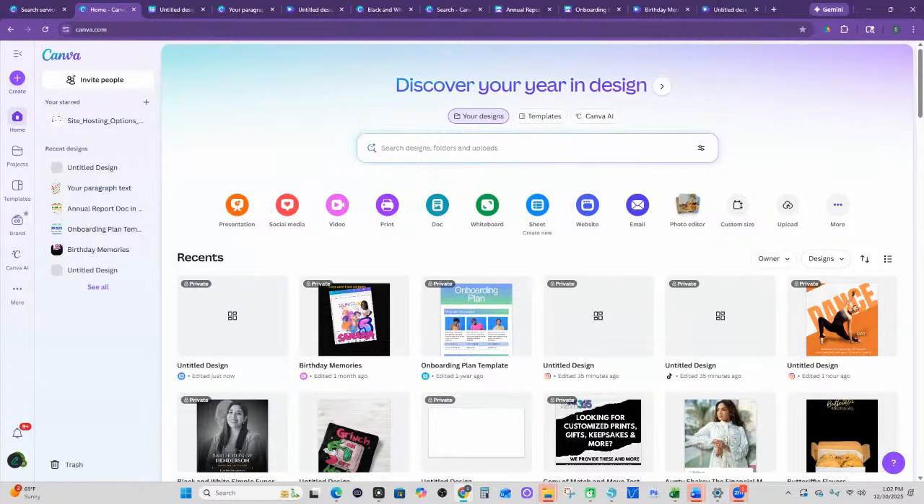Is cost an issue for anyone when it comes to setting up your website? Or is it just design? Okay, so yes. What have I told you? Even with a free account, you can set up a website with Canva.